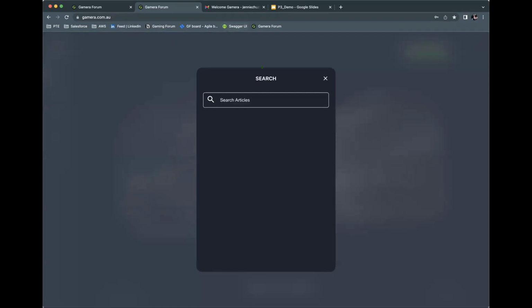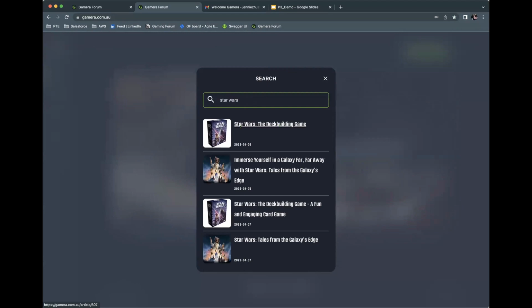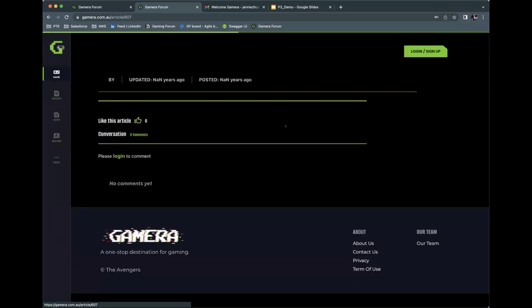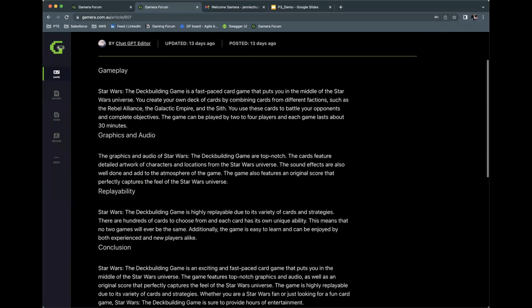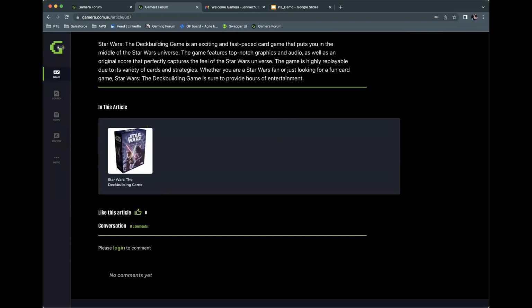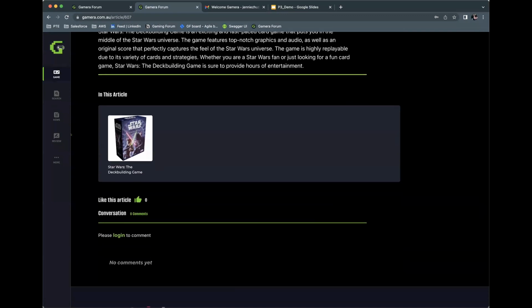We also have search functions. So just simply type keywords for the article title and even article content. For example, here I type Star Wars. We got Star Wars. Let's go to the first article here. So this is the article viewing page, which includes the related game, and we can like the article. Since we are still a visitor, we have to log in to leave some comment.